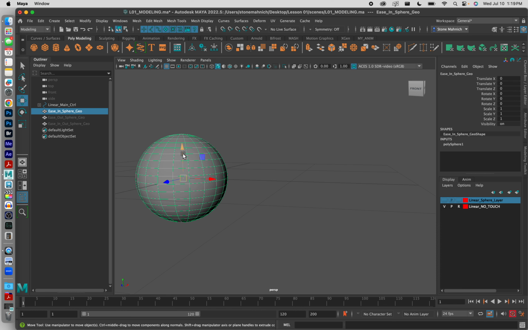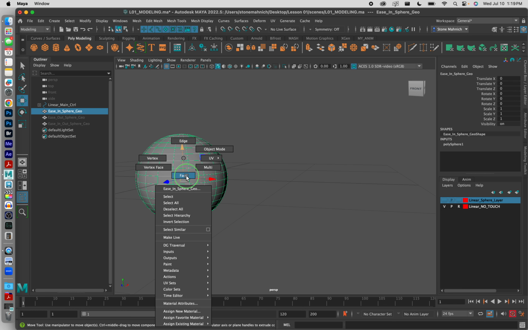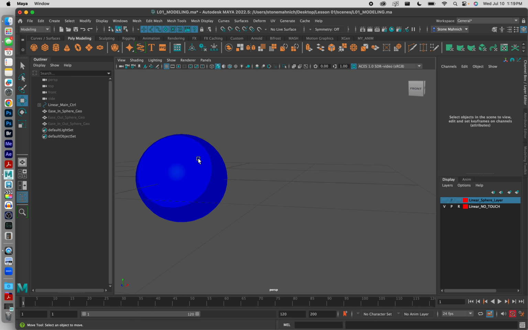Click on the new ball. Right click. Go all the way down to assign existing material. And I should have that blue outer shader. So once you're hovering over it, let go of your mouse. Boom. It is colored. Look at that.